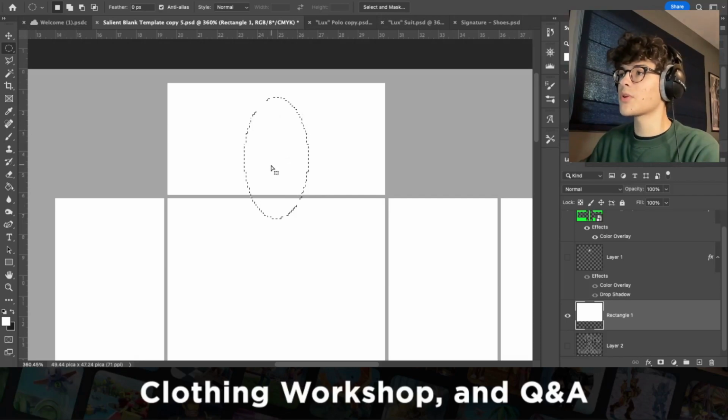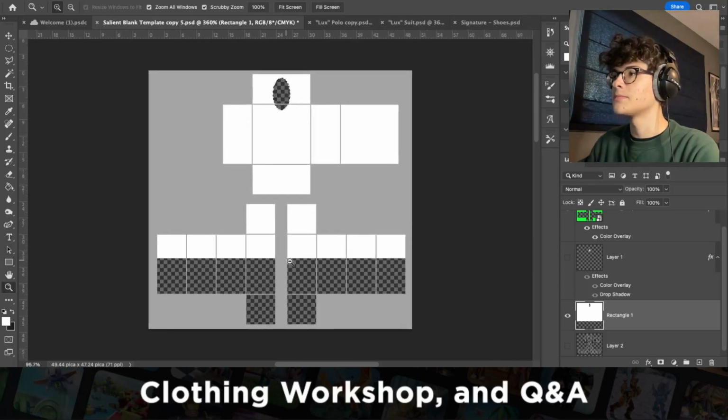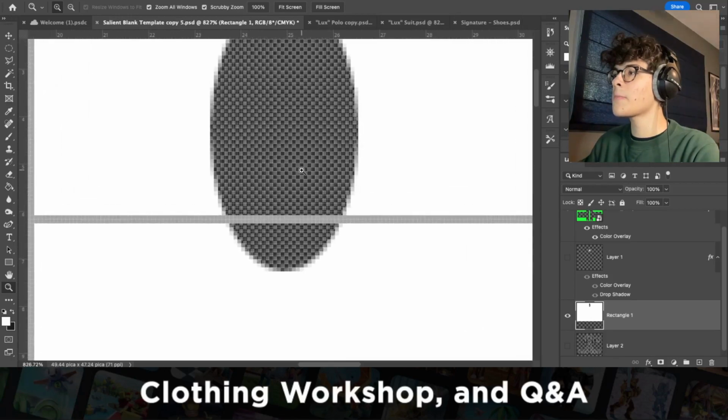Okay, so I'm pretty satisfied with this shape. You can keep trying, make sure you get one that you like, but I'm pretty satisfied, so I'm going to go ahead and press delete to cut a hole into it. All right, let's zoom out, see where we're at. Okay, looking good to me.